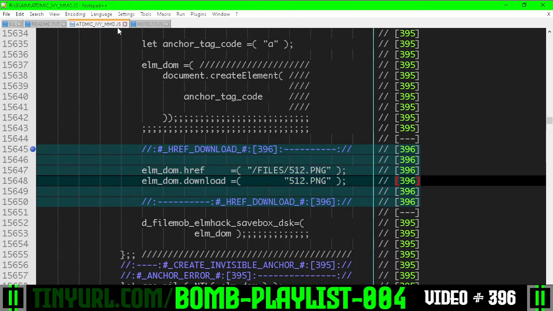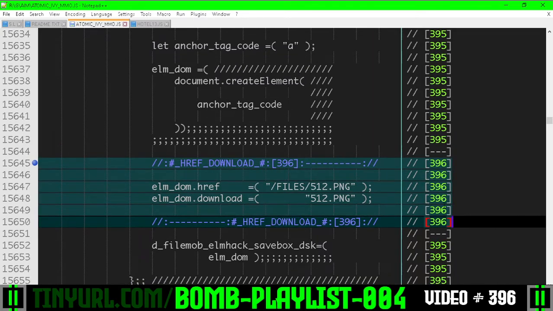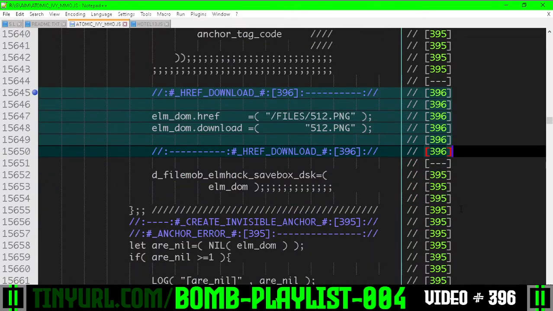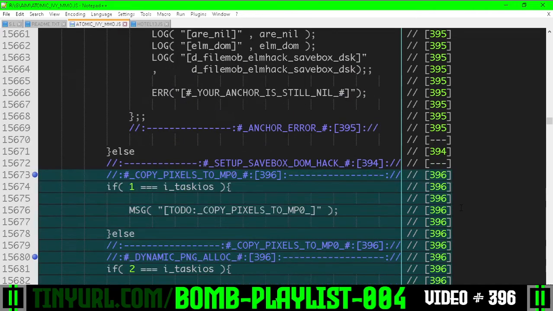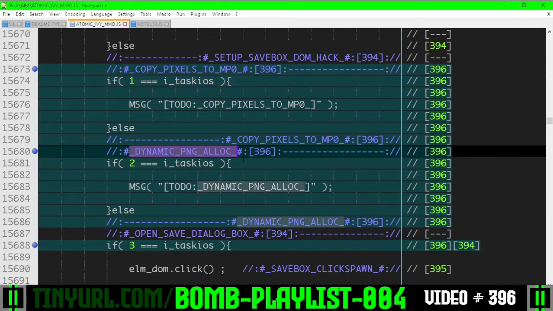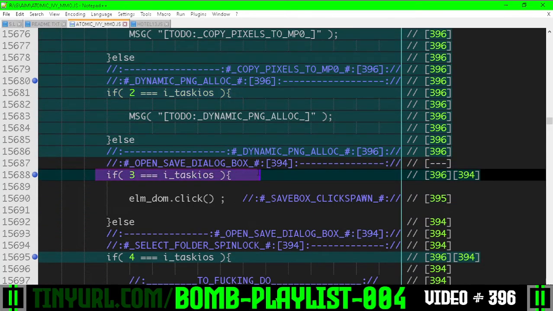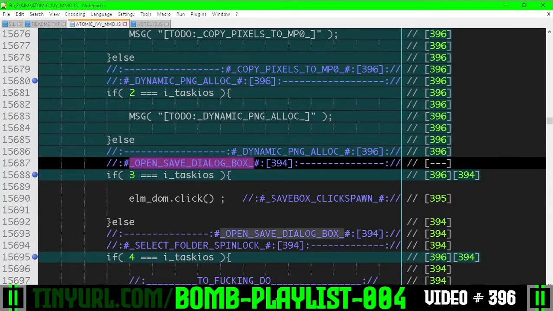I'm just kind of working off of a tutorial. So first priority is working code. We can try to understand it later after we get into trouble. We have reordered some task numbers. So copy pixels into MP0 is task index 1. Creating a PNG file, task index 2. Task index 3 is the open save file dialog.